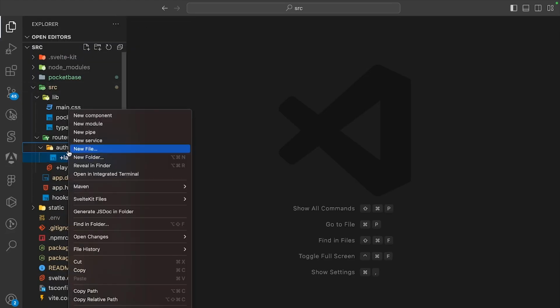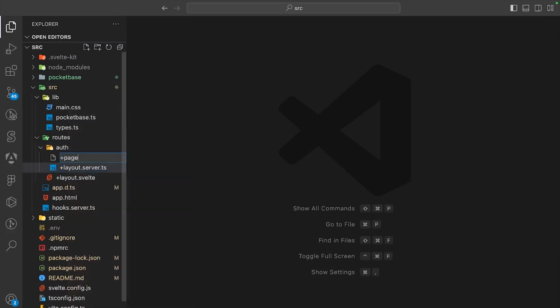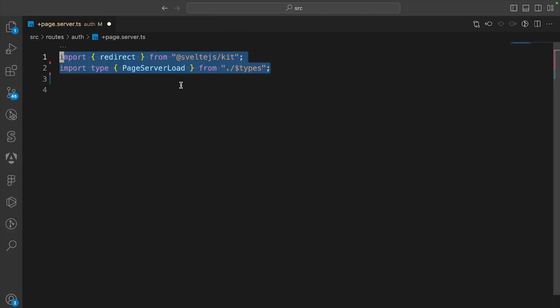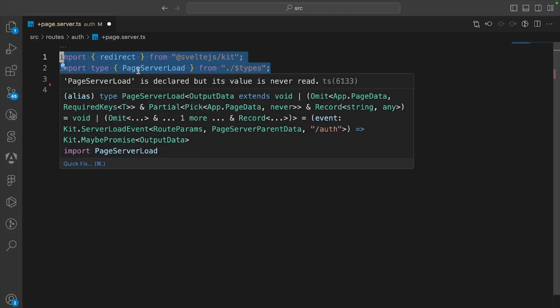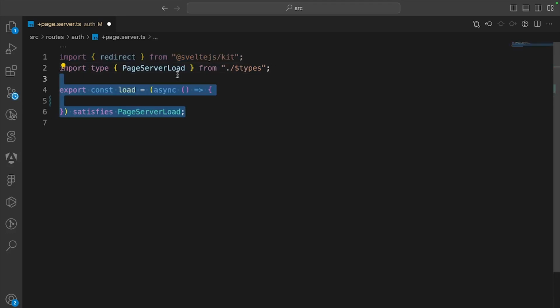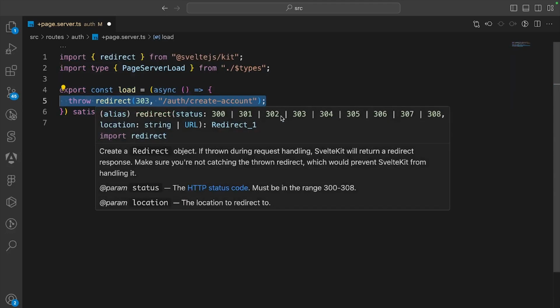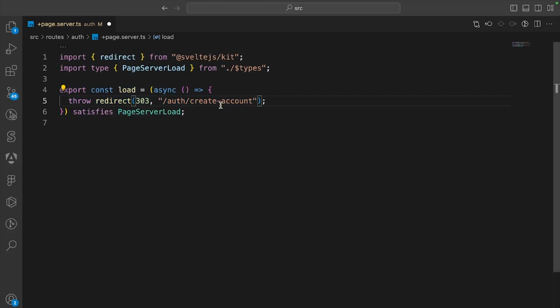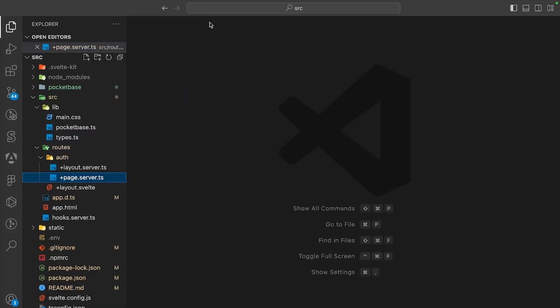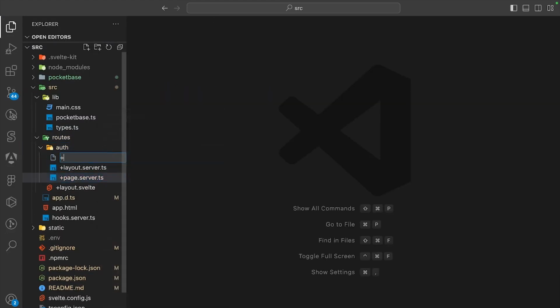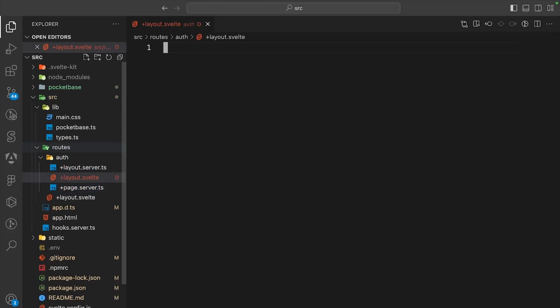So then in the auth folder, let's create another file called +page.server.ts. So then we're going to import redirect and PageServerLoad instead of LayoutServerLoad. And we're going to create a load function that'll take in nothing. And all we're going to do is just redirect us to the create account page. But in the auth folder, let's create a new file called +layout.svelte.